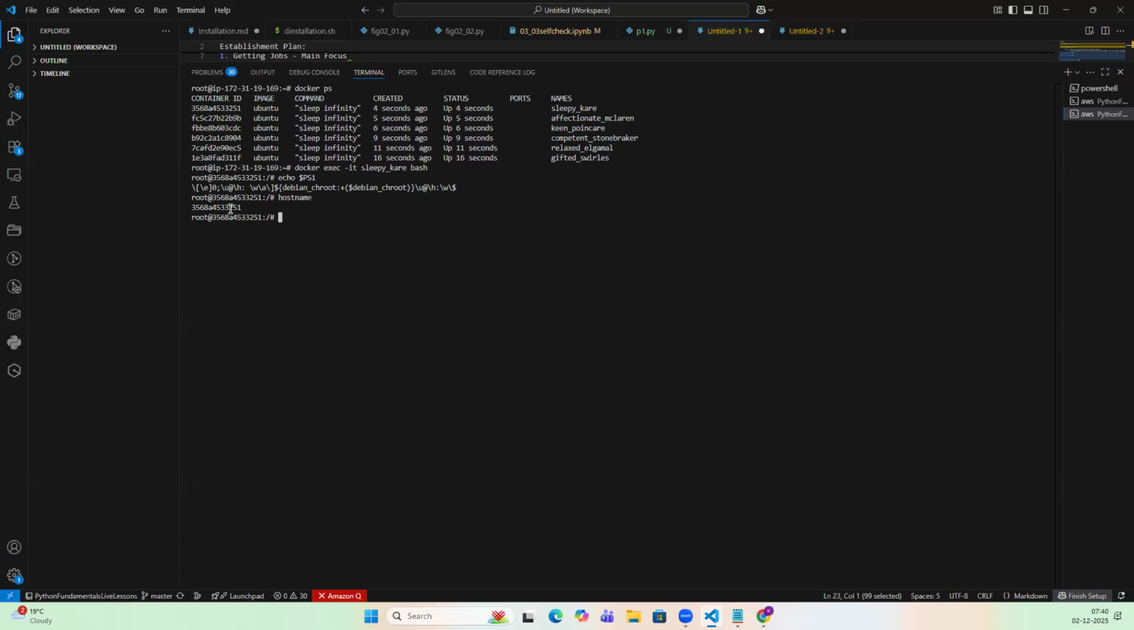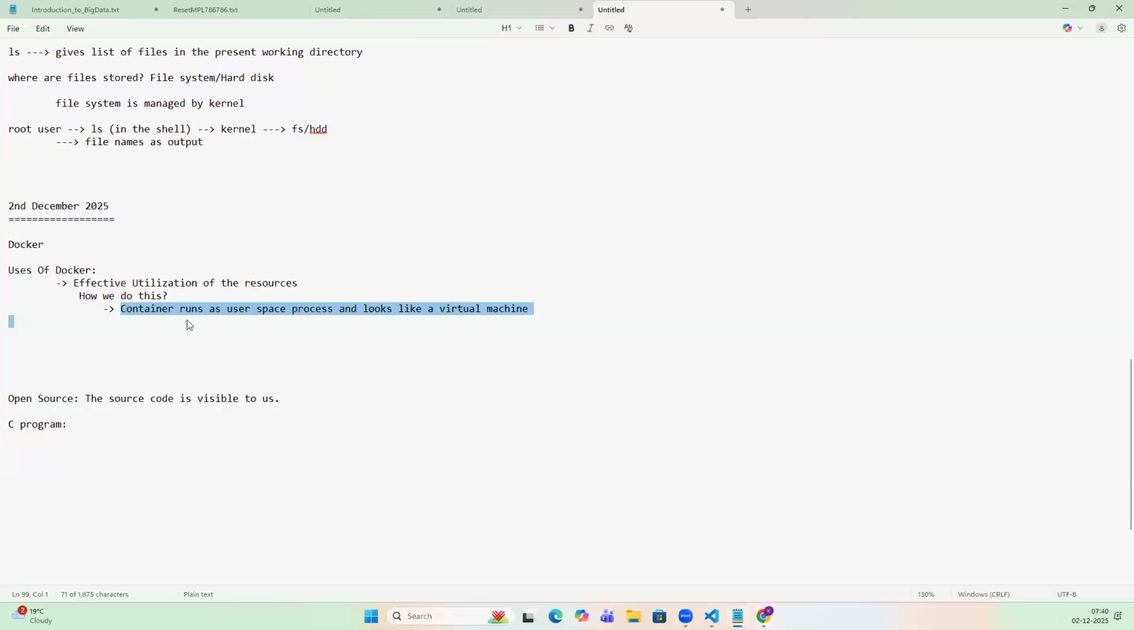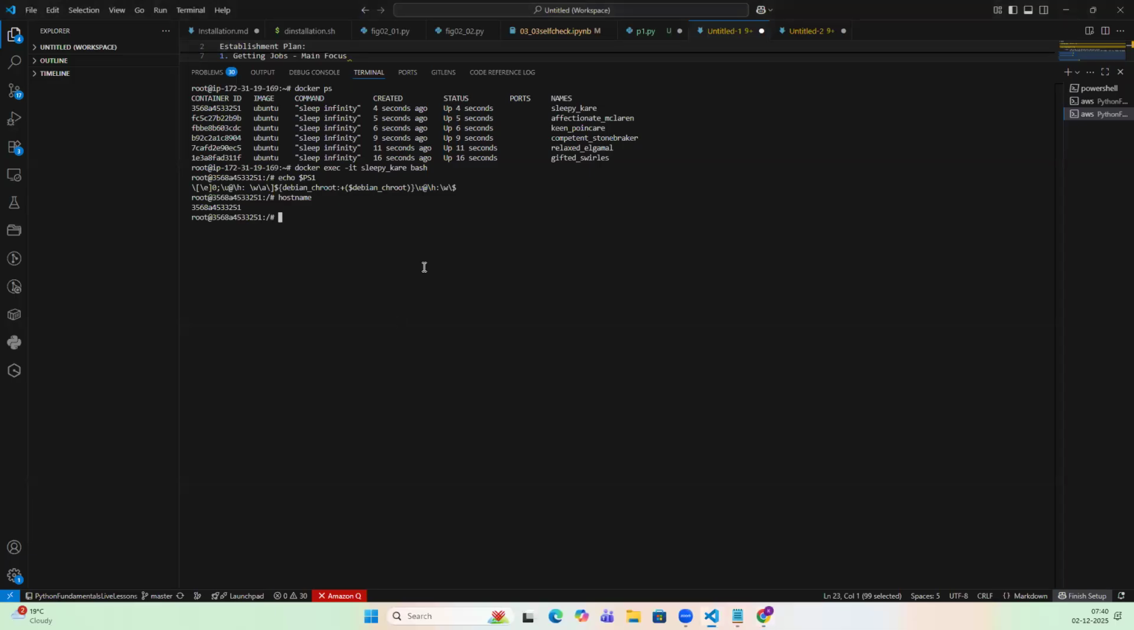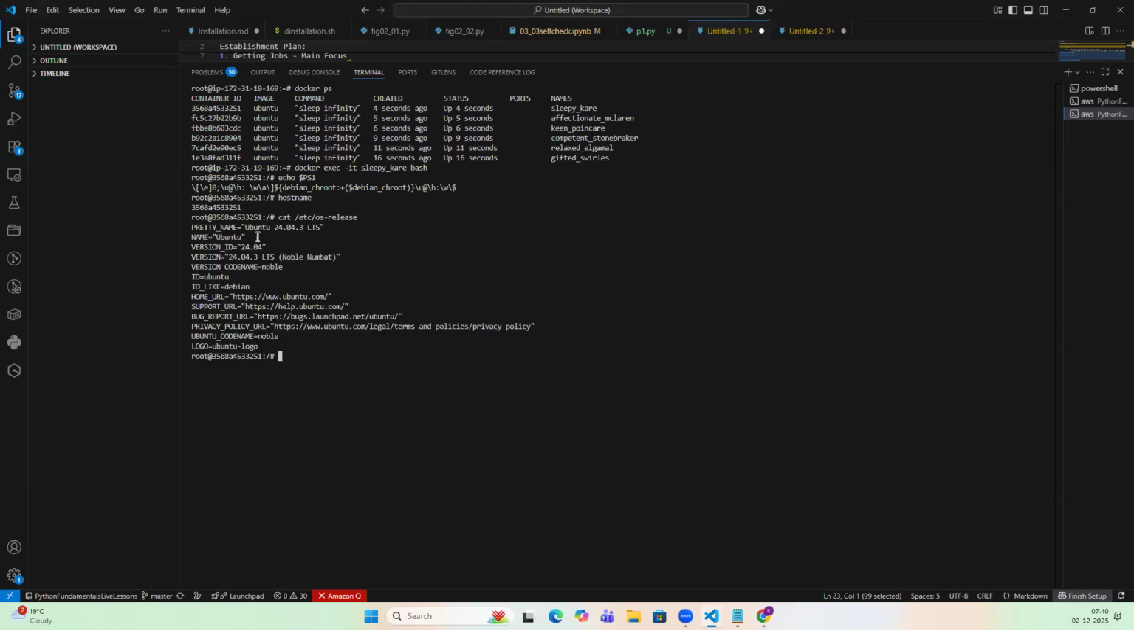Like I'm telling you, the container runs as a user space process and looks like a virtual machine. So what if it is a new virtual machine? Every virtual machine has its own operating system, right? Let me check with cat /etc/os-release. It has its own operating system. What is the operating system? Ubuntu 24.03. So this is the operating system.